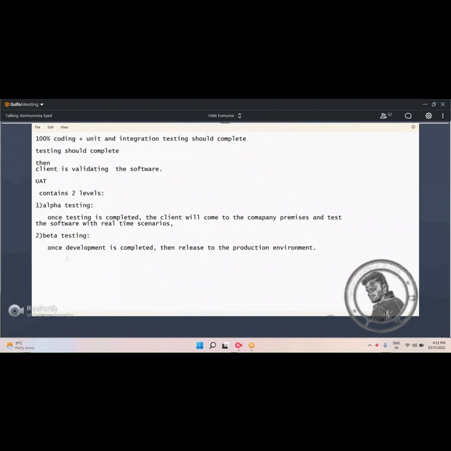Okay, that is the meaning here. So what does beta testing mean? Once the development is completed, the release is given here without proper testing. That is called beta testing. Who is going to test here? End users, meaning the users who are using the application. Those users will test it while using the application. So end users are going to test or validate the application or software. That is called beta testing here.